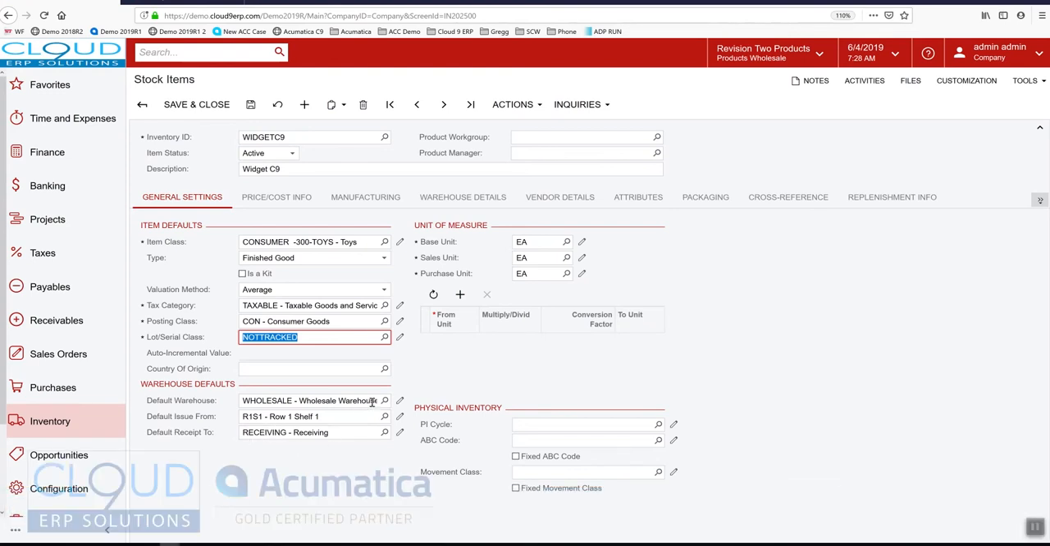In this particular case, we receive it into an area and then we put it away later. The most common usage of this is that we actually put it away in the same place we issue it from, but different warehouses have different methodologies. So here is our unit of measure for the base.